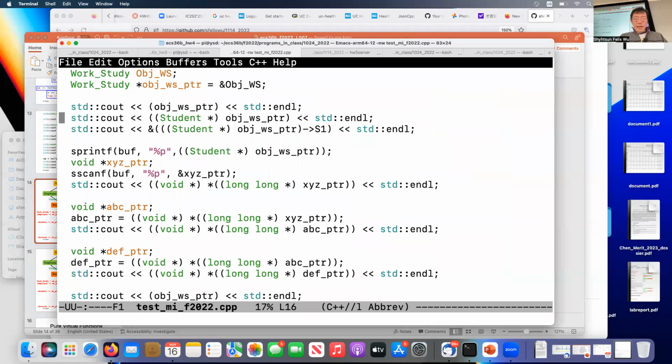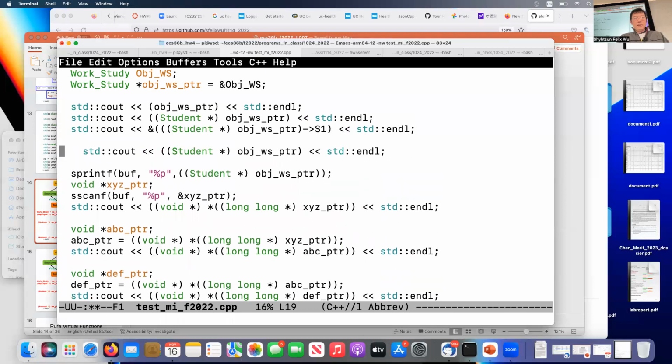So this is the pointer, right? I'm using this at the beginning. Okay, this is a pointer. I want to use star, right? Star to this pointer. I use a star to that pointer, which is the student. And then because I want to print it as a pointer, I will cast it as a generic pointer, void star. Okay, that's our first thought.